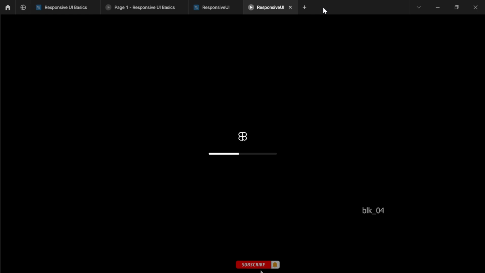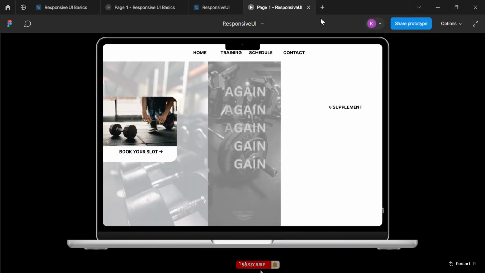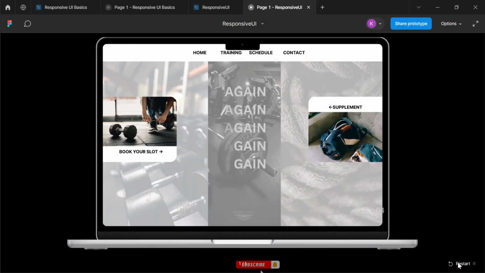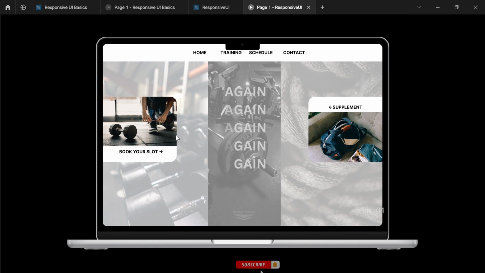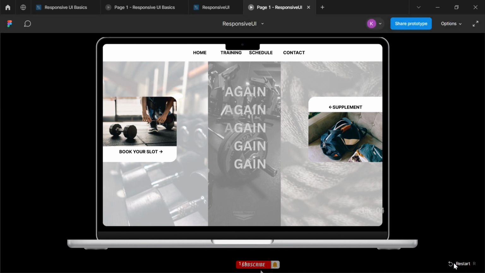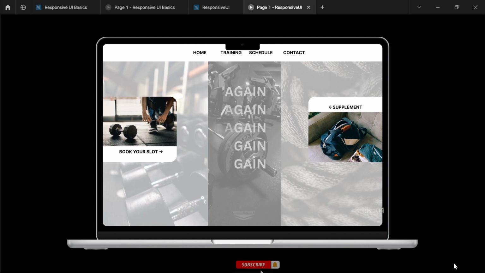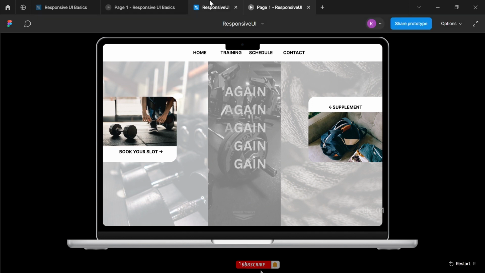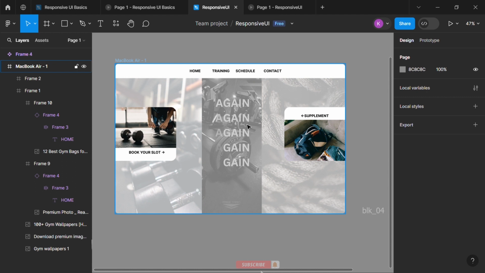How will it look in the MacBook? Let's select frames 1 and 2 so we may combine them into a single option. We should go outside of the MacBook Air frame, select the frame, convert it to a component, and add a variant for it.